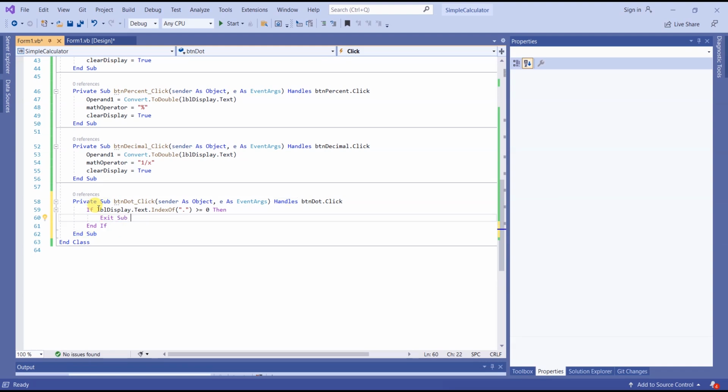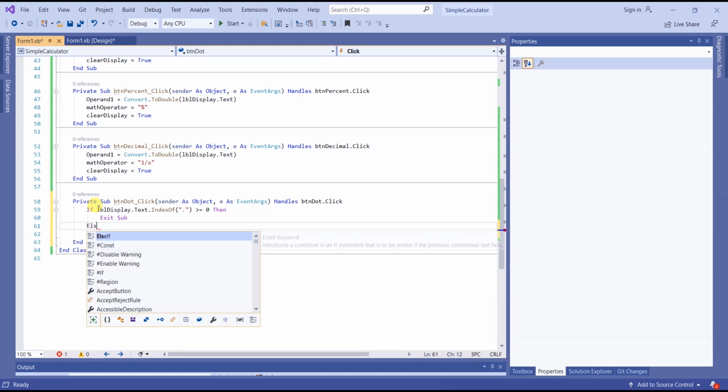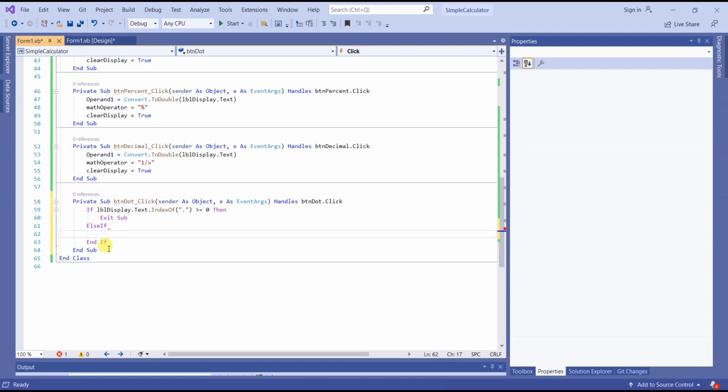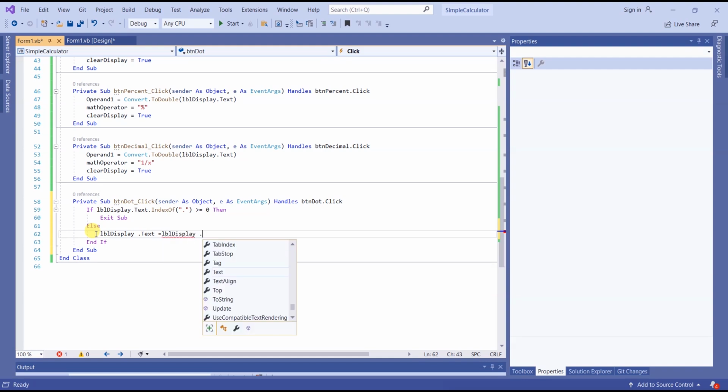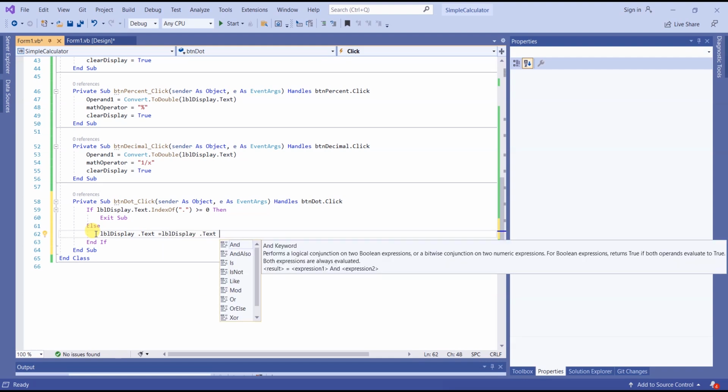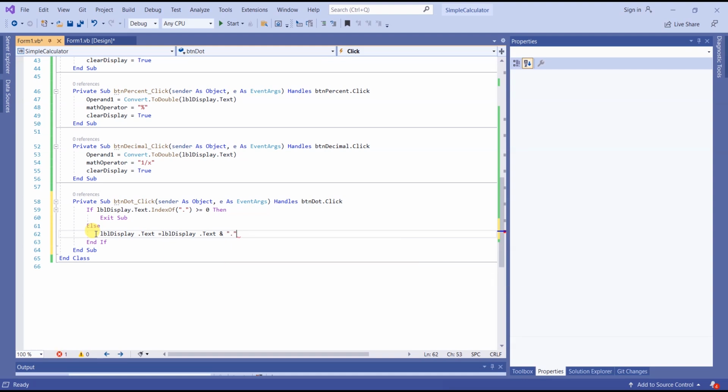Okay, so if there is nothing like that, then else, I want else, not else if. There is nothing like that, then LBL display dot text should be equal to LBL display dot text and the dot itself. Okay, and you end the sub procedure, and that is all.